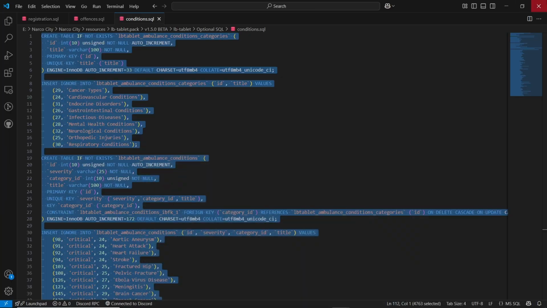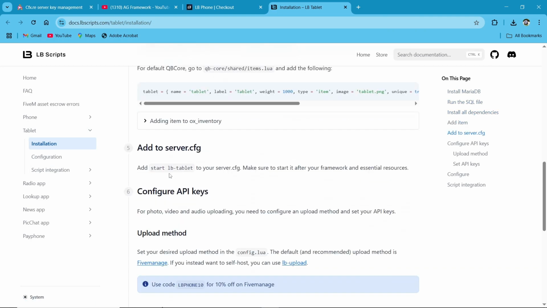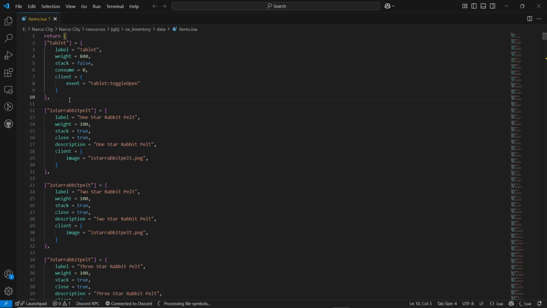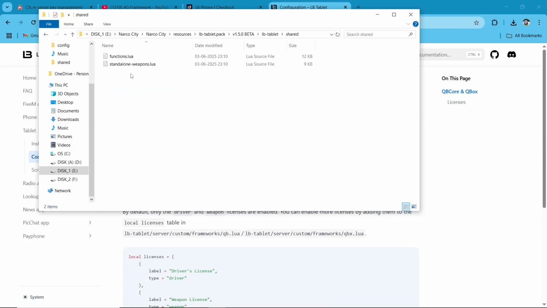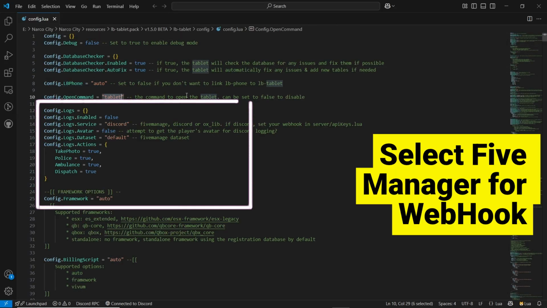Now open the doc file and add the item for the tablet, as I am using Ox's inventory. So then paste it into the item.lua file. After that, open the config.lua file, and I recommend you select FiveManager for webhook and log management.